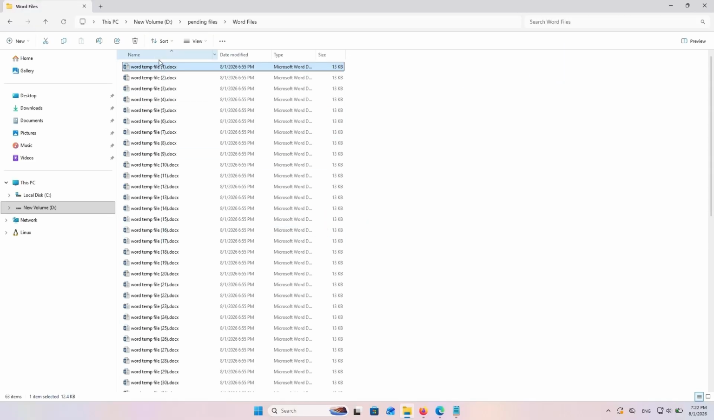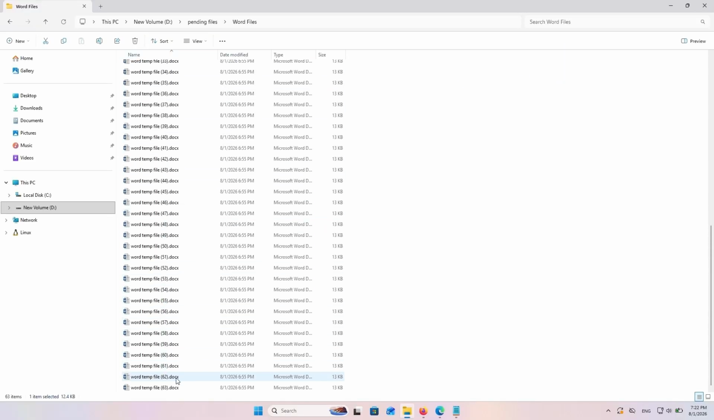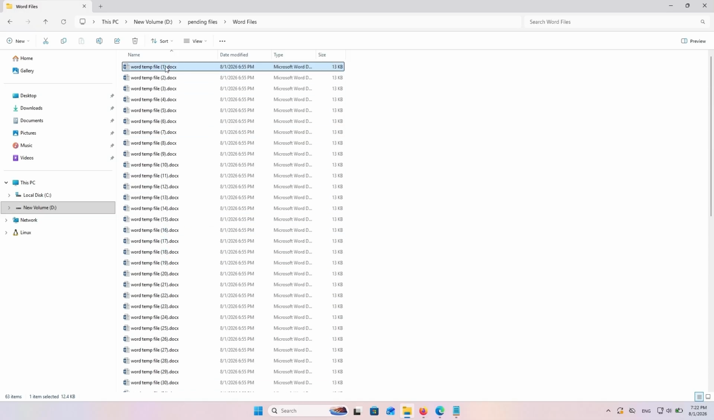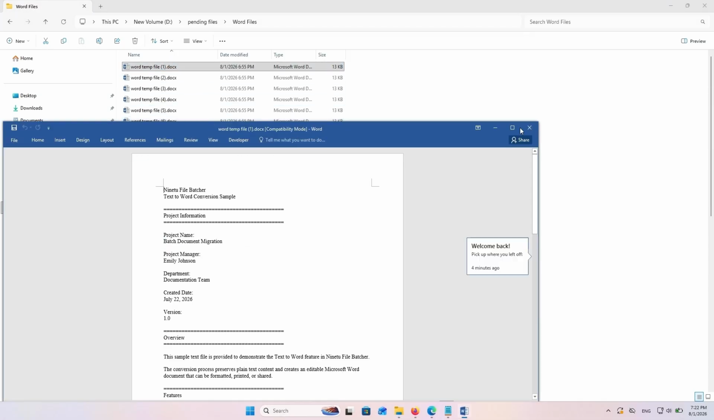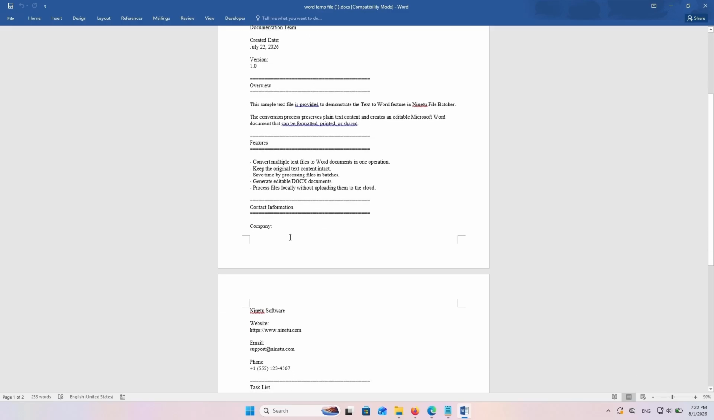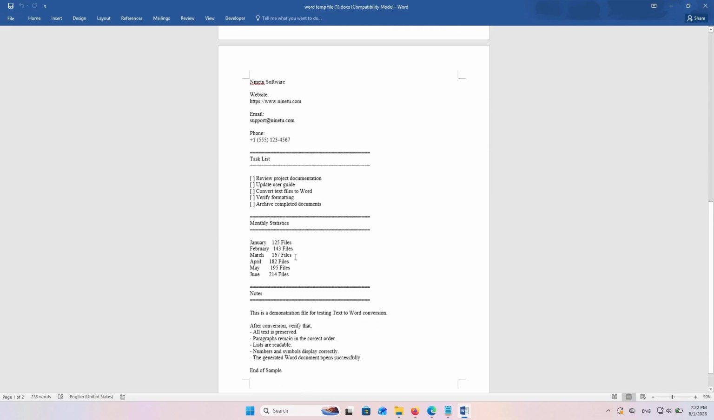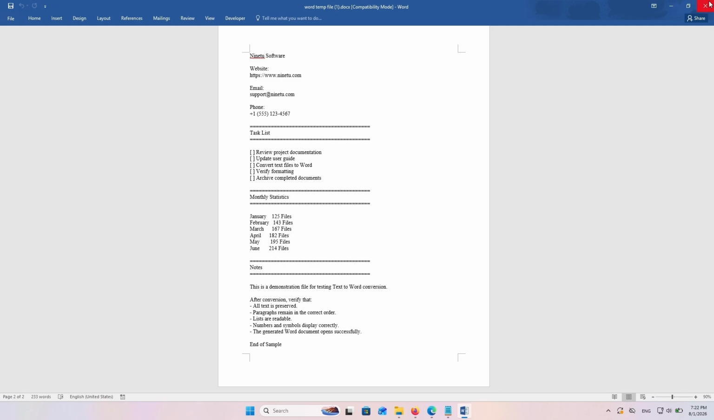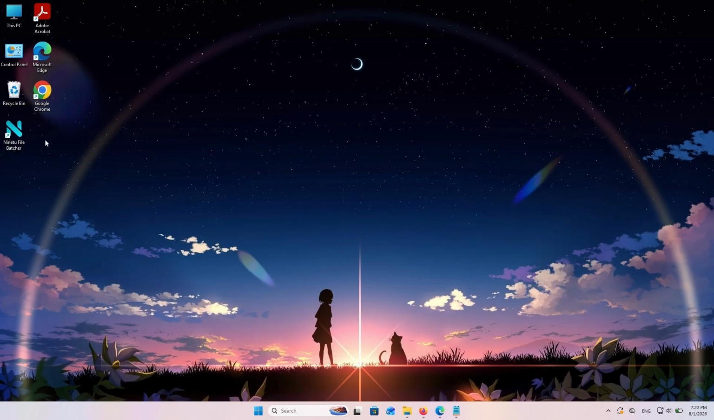We have about 60 Word documents that need to be converted. Let's see how to batch convert Word documents to Excel workbooks.